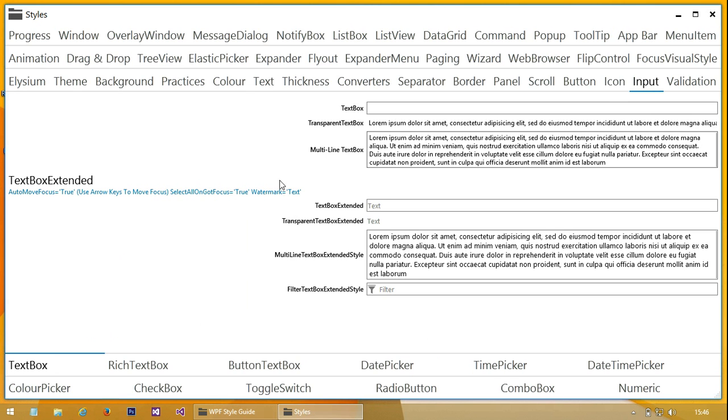If we click on import, we've got some extra text box styles. This extended version of the text box has a watermark on it. We've got styles for multi-line text boxes rather than a single line, and you've got a filter text box here as well, which shows this filter icon in the watermark.